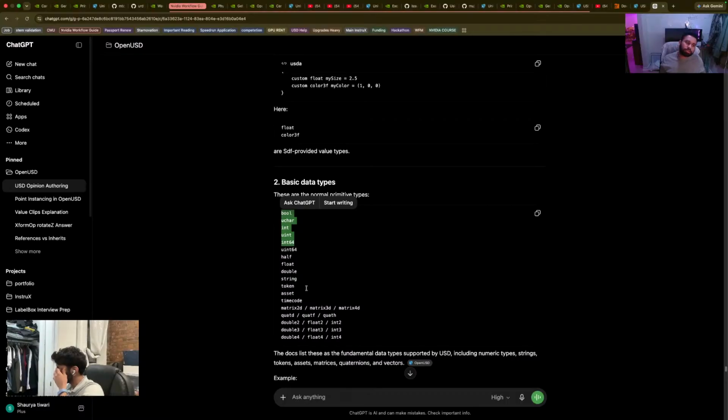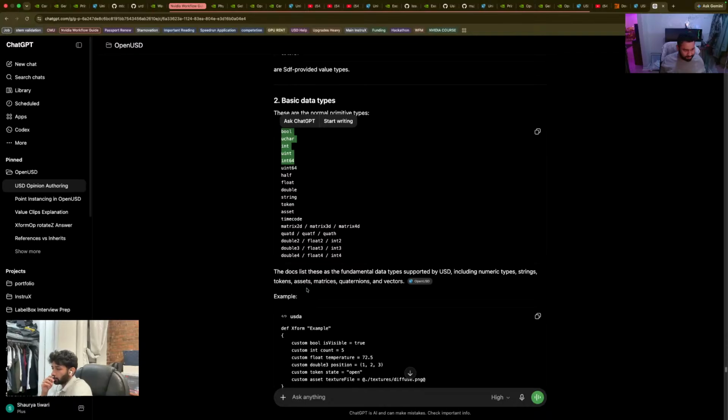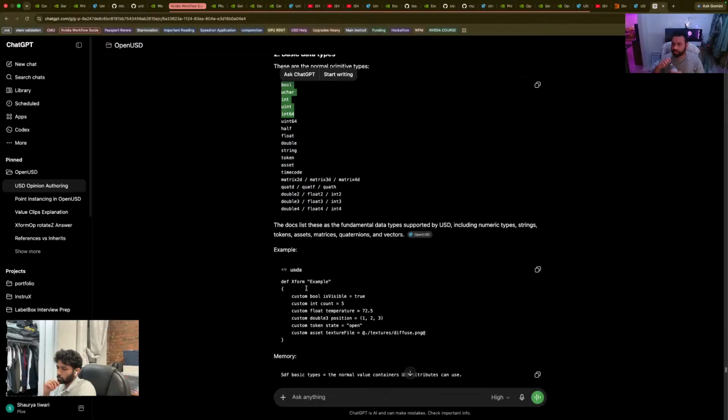I see. The docs list these fundamental data types supported by USD, including numeric types, strings, tokens, asset, matrices, quaternions, and vectors. Example: xform, custom bool is visible, custom int count 5. Okay, custom asset texture file.